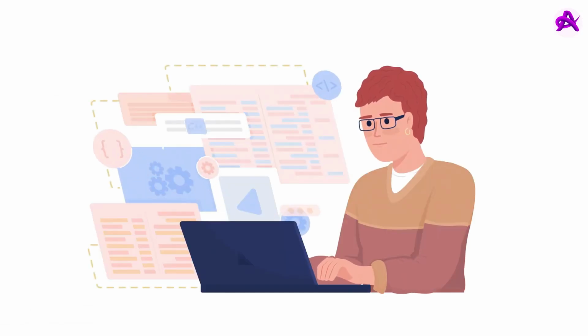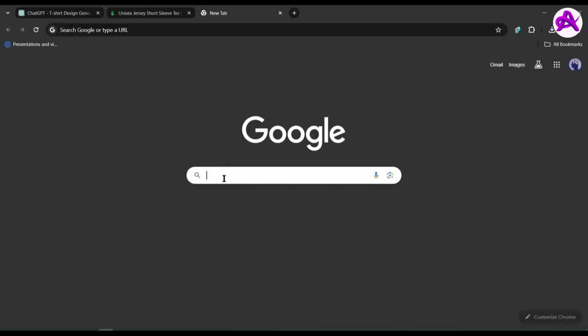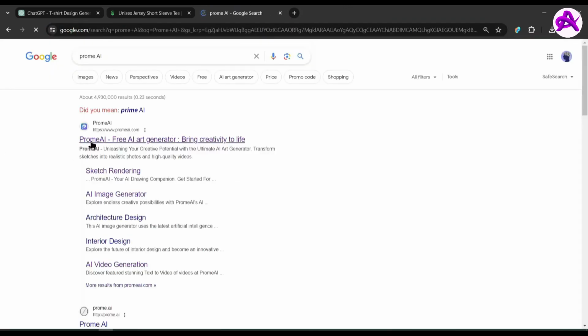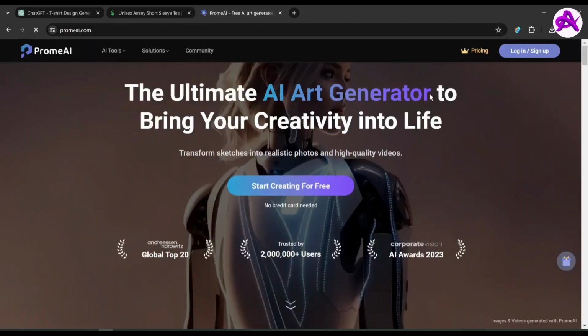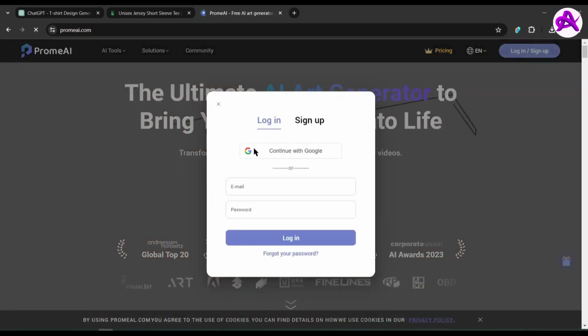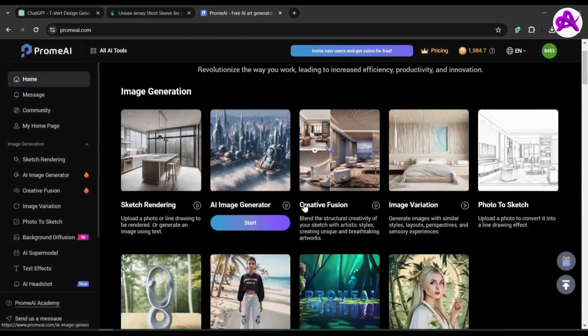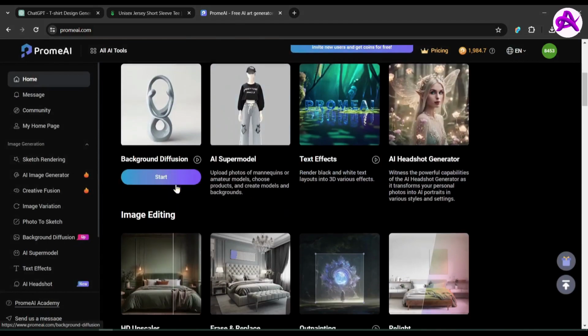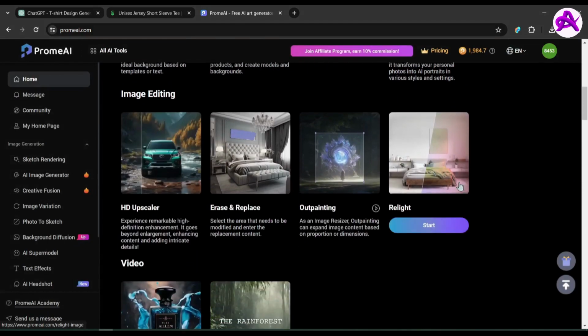And to do this, I will use an AI art generator called PromeAI. To find PromeAI, open a new tab on your browser and then search for PromeAI. After getting the search result, click on the first link. This is the PromeAI homepage. Now click on the Login button to create an account. After creating the account, your interface will look like this one.